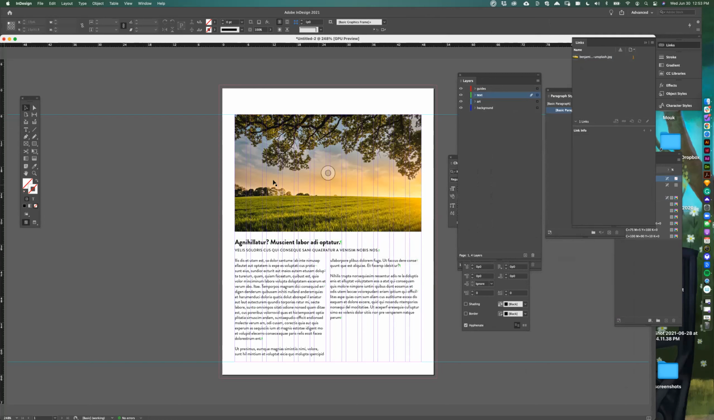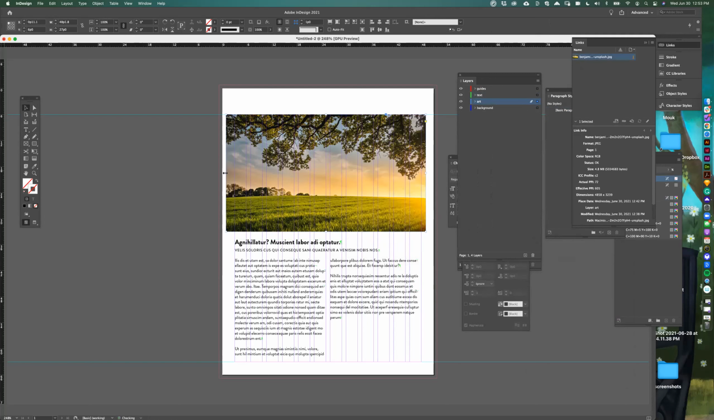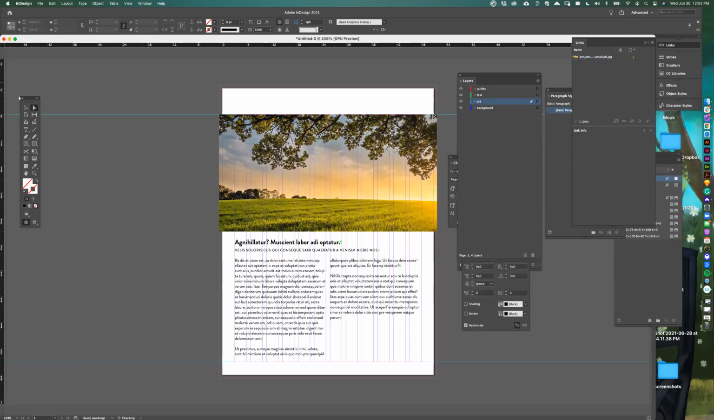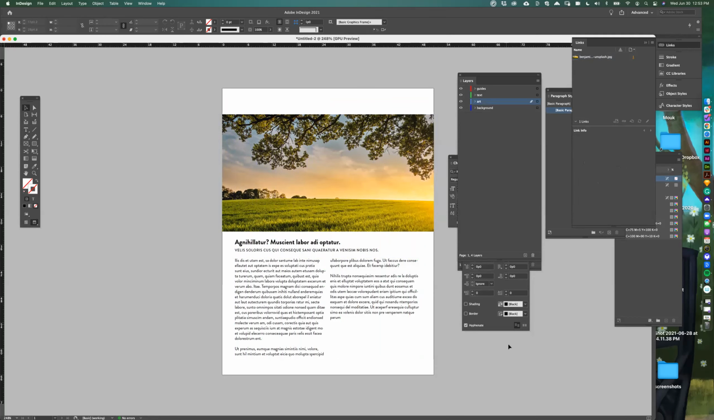I have bleed set up so that if I did want this to go off the page, let me just show you how that looks too. So if we want this to go off the page, we just do that. Zoom in a little bit. Let's see. That's looking good. If you want to preview without the bleed, you can hit W and that goes into a preview mode. All right, that looks pretty good.